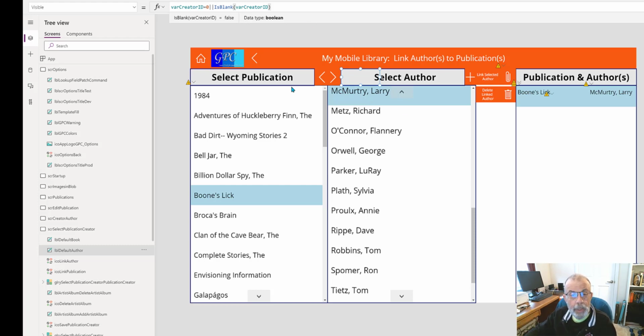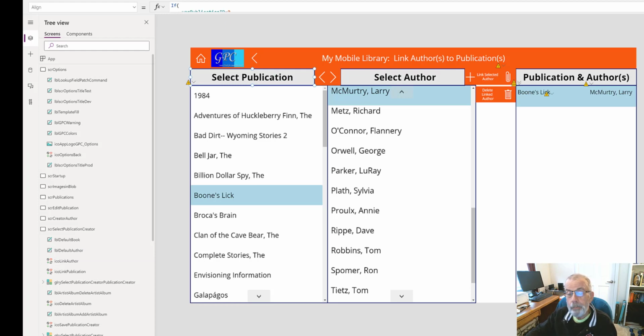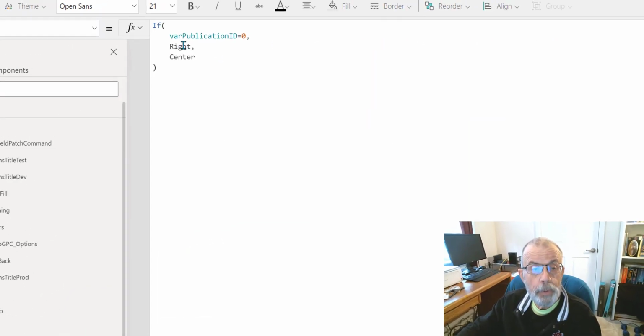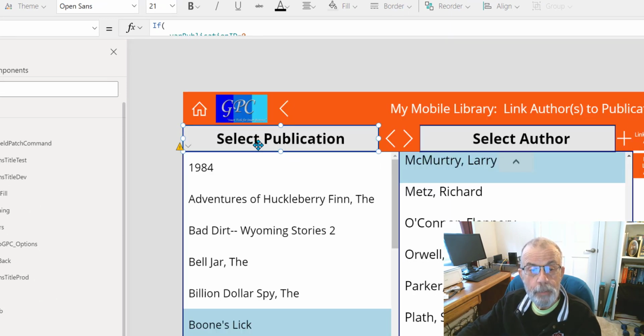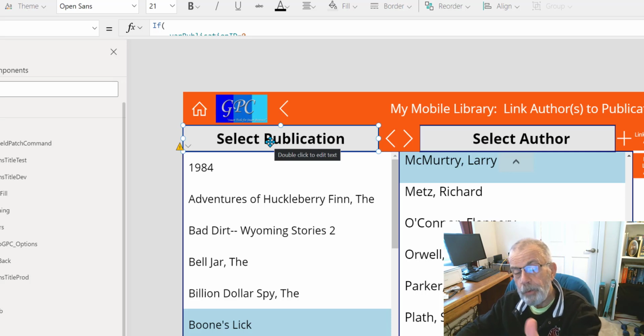These two are set up so that the align property is also either going to be right or center, depending on the value of that variable. So when the default label is hidden, this moves to the center. When it's visible, this moves to the right so we can see it, and the same is true here.